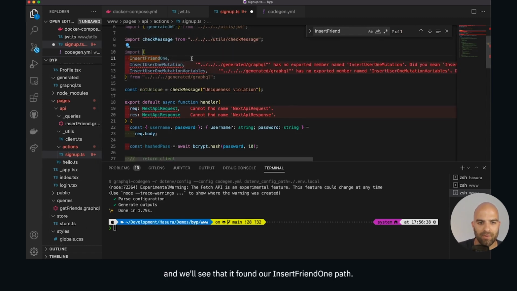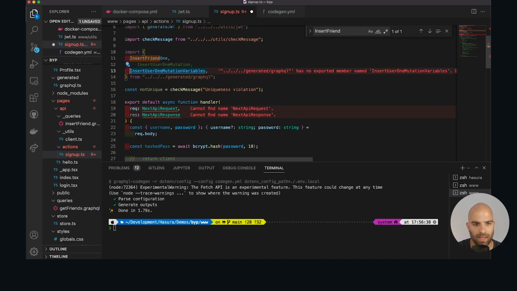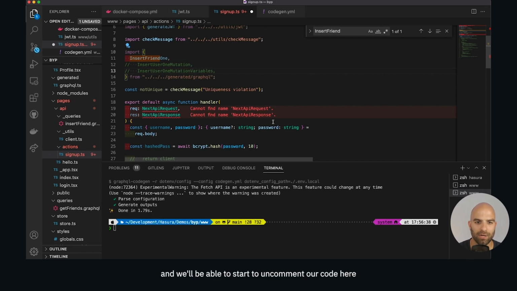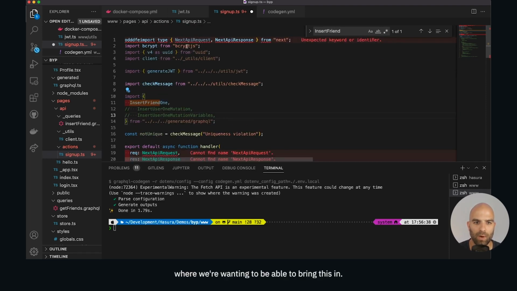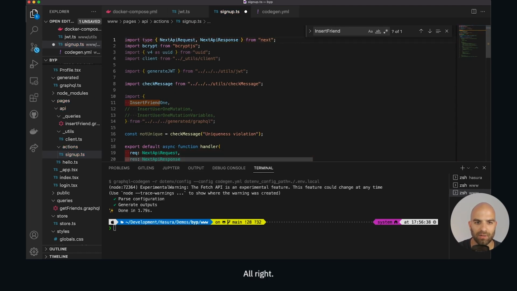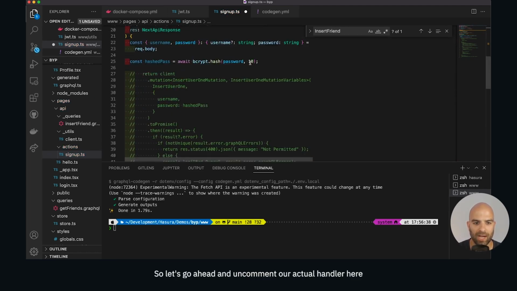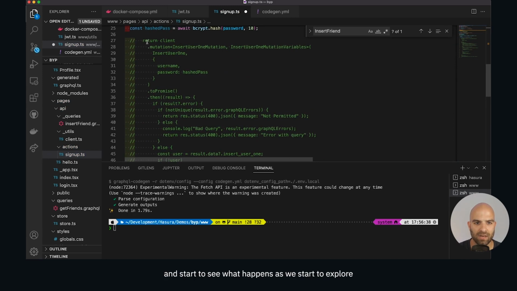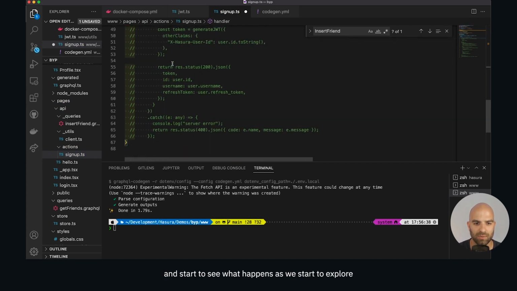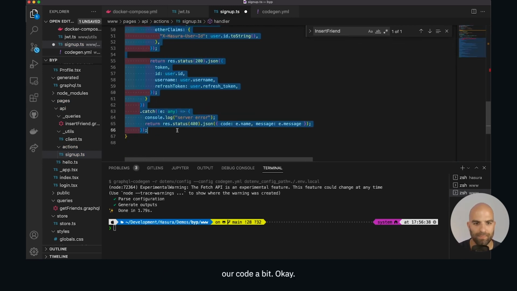And we'll see that it found our insert friend one path. So we have that. Now we're going to go ahead and comment out these first two here, and we'll be able to start to uncomment our code where we want to bring this in. I got a little bit of a code goof there. All right, so let's go ahead and uncomment our actual handler here and start to see what happens as we explore our code a bit.